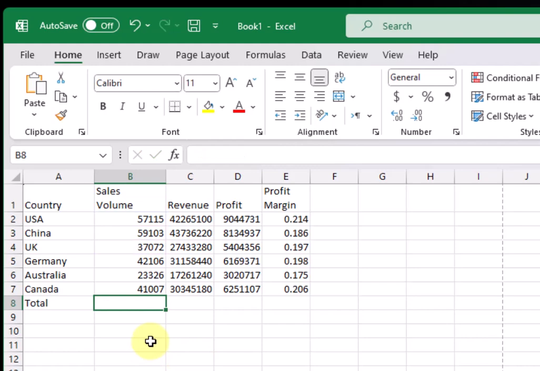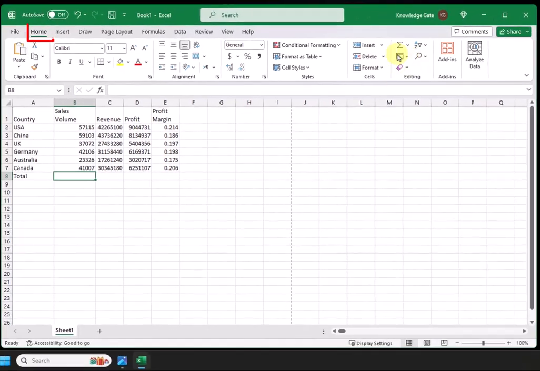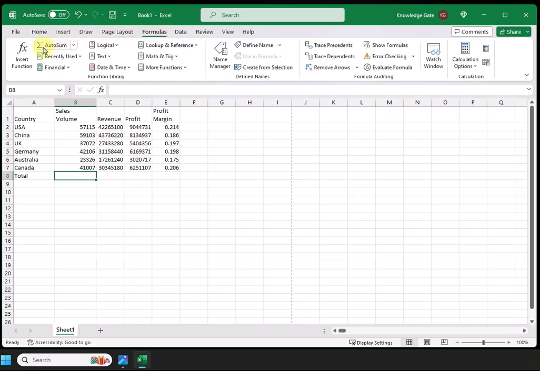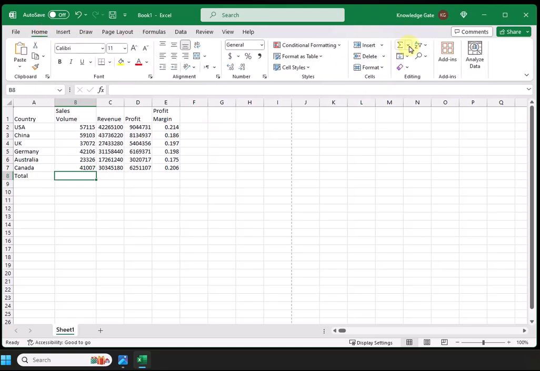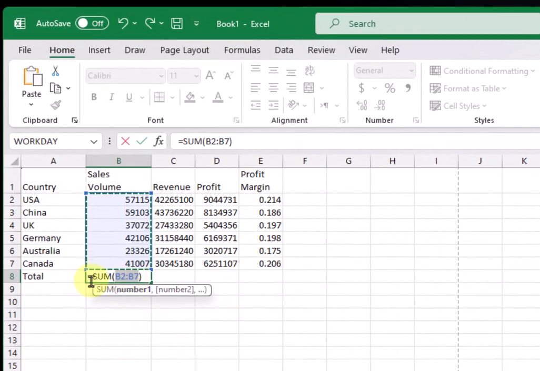Excel has a very nice feature called AutoSum, which is right here on the Home tab in the editing area with the sum, or you can click on the Formulas tab and click on AutoSum. You can pick any one of these. I'm going to click on this AutoSum, and when I do that, it shows us the formula it's going to apply, which is sum, and shows us the range, which in this case is B2 to B7, which is basically saying the beginning of this range is B2 and the end of the range is B7.